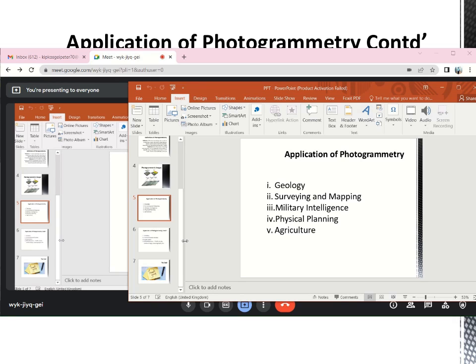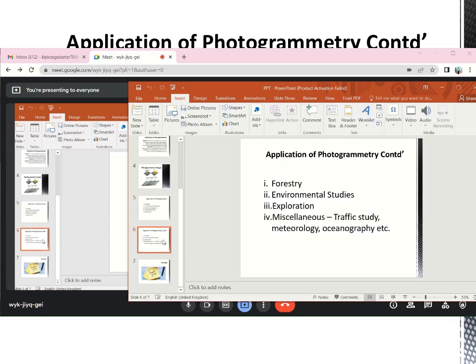Then the second one, it can be used in surveying and mapping. This is a major application of this area. It is used to create maps. From the aerial photos, we can deduce maps for boundaries, for transportation networks and all that. Others are military intelligence, physical planning, agriculture, and so on.